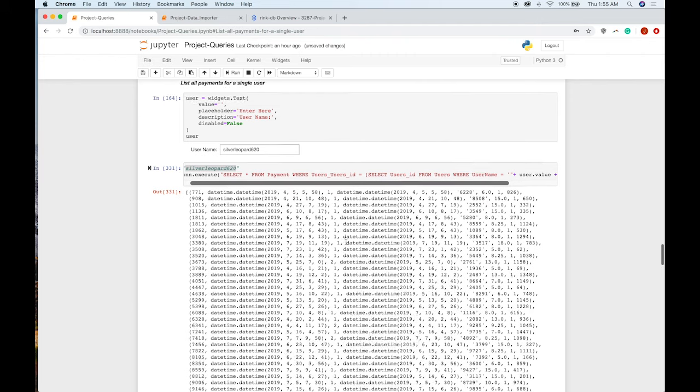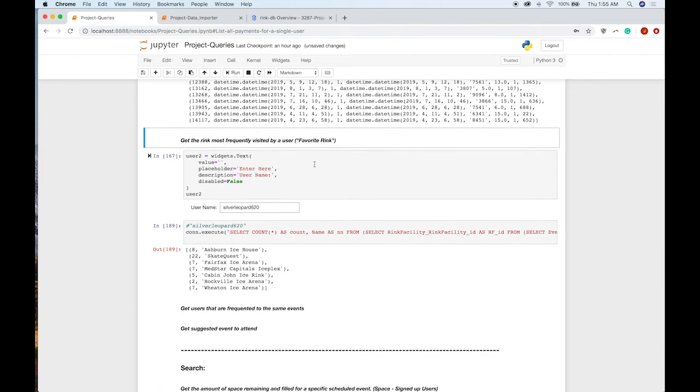Yeah, so you can see that's different information there. The next thing that we could do is get the rink most frequented by a user, so kind of their favorite rink.